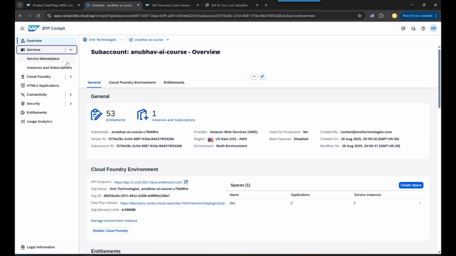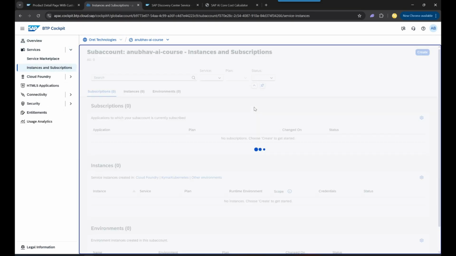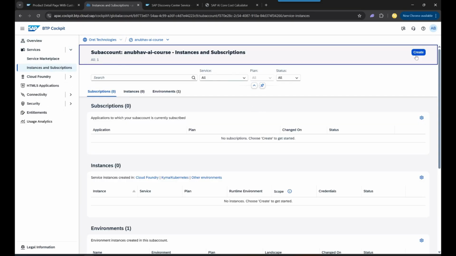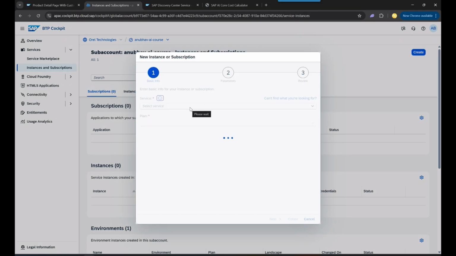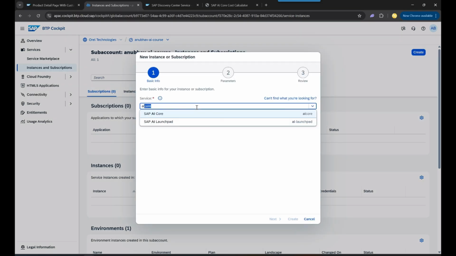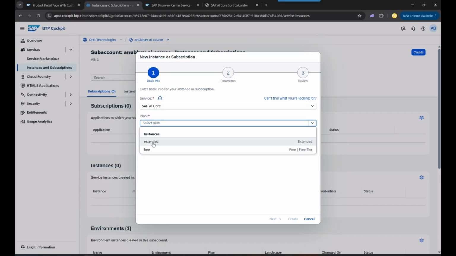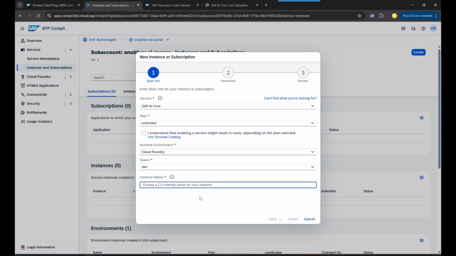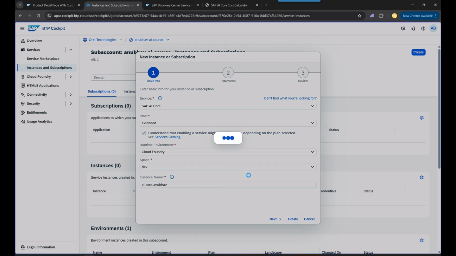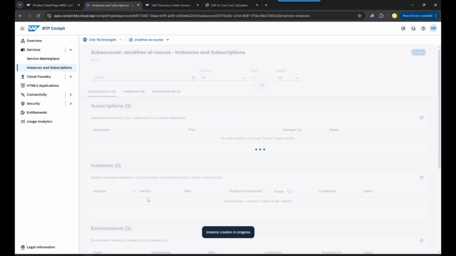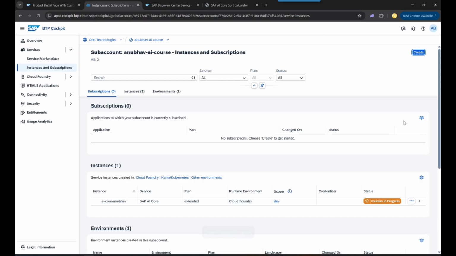So first of all, I will go to instances and subscriptions. I will be creating an instance of the AI Core service. So we choose AI Core service and we choose the extended plan. Let's call it AI Core Anubhav and click on create. So it's creating an AI Core service instance.